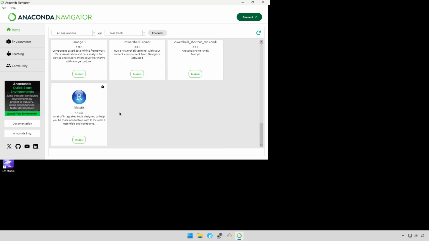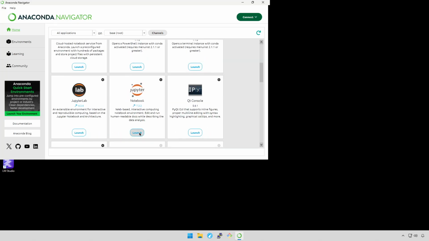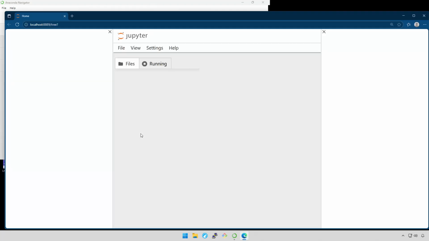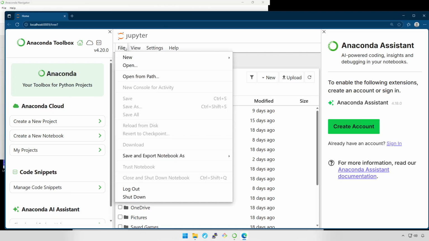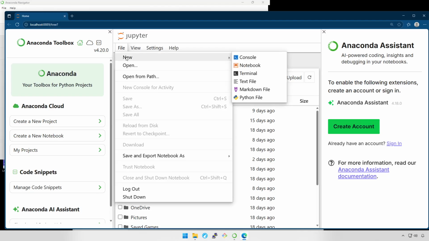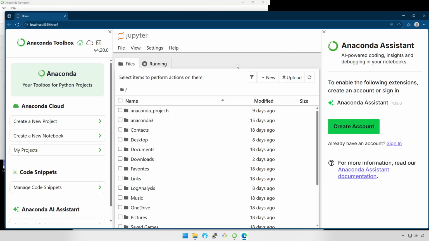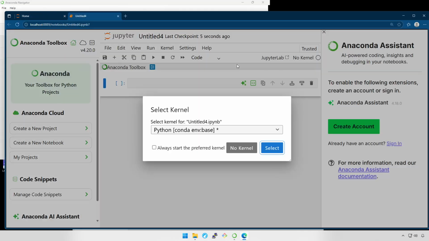With Anaconda open, the next step is to open Jupyter Notebook. So you'll scroll down to Jupyter Notebook and click Launch. All right, with Jupyter Notebook launched, the next step then is to start a new notebook. I'm going to click on File, and then New, and then Notebook. And if you're prompted to select the kernel, you can click Select there.